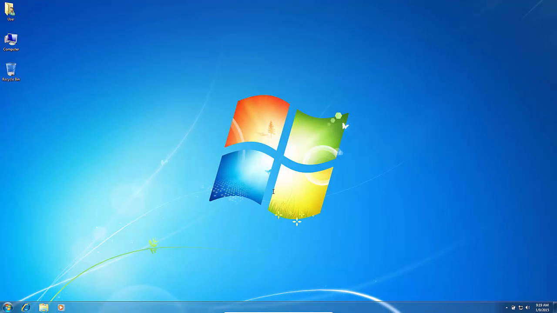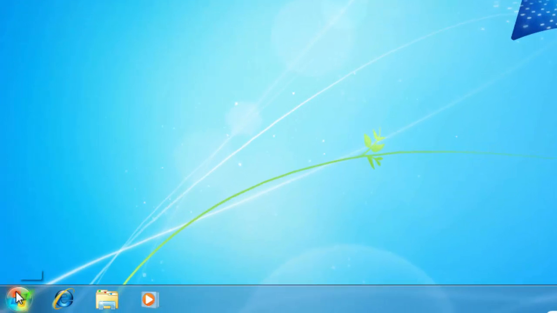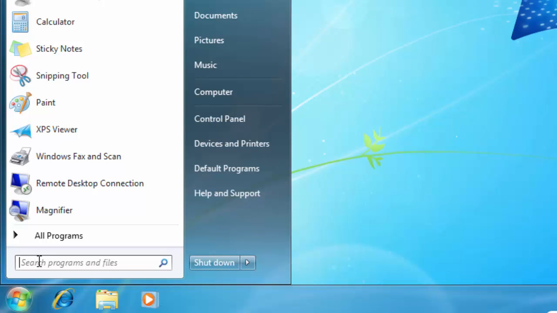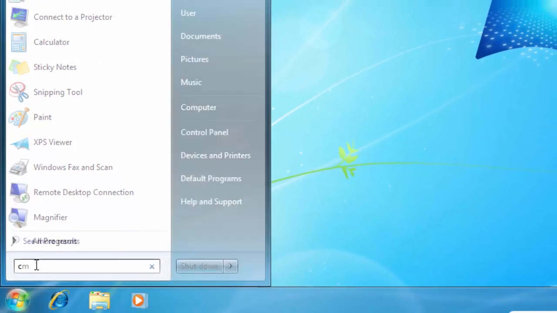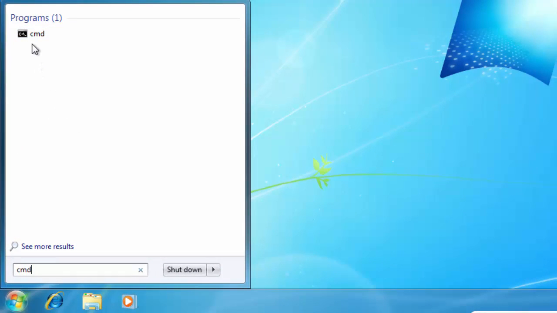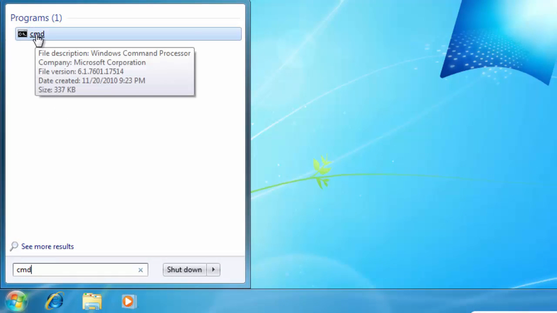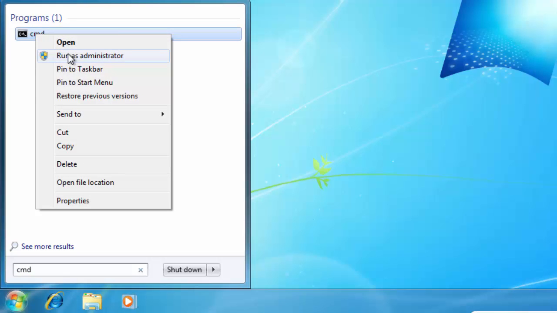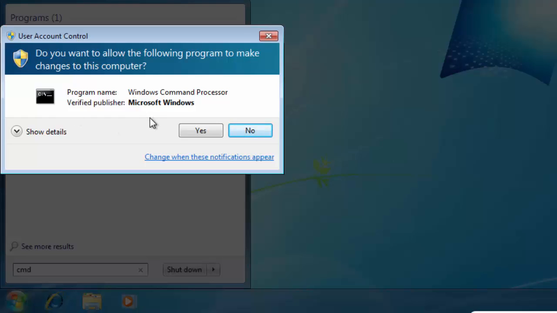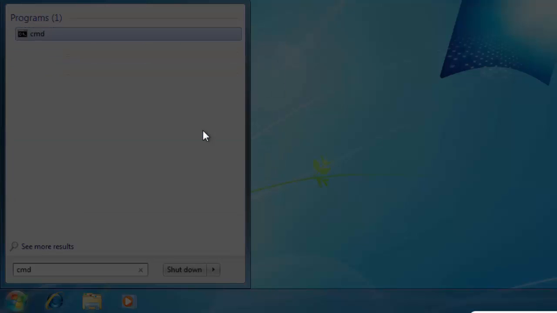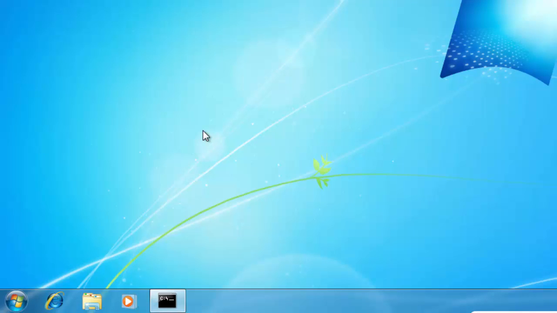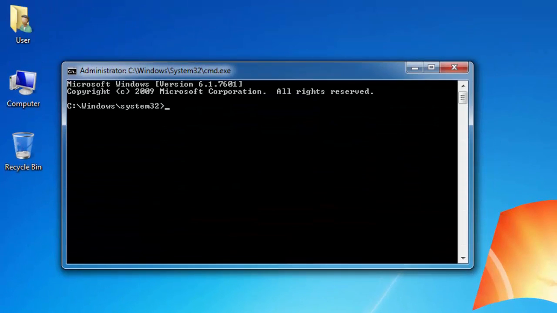So, now that we're logged in, we want to keep other people out, so we've got to put up a password. What you've got to do here is just press start and type in CMD, and the command prompt will be right here. But here's the tricky part. You've got to right click, run as administrator. This is very important. You're going to be prompted to confirm what you want to do, so just go ahead and press yes. Don't be scared.